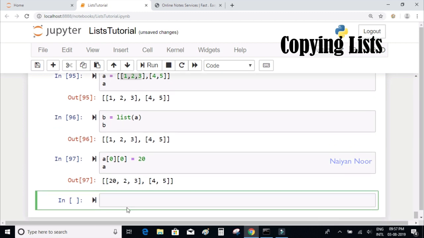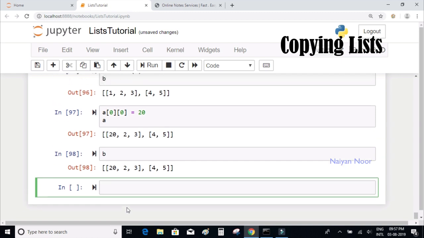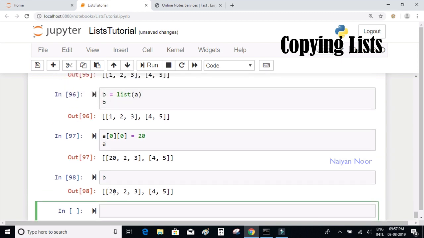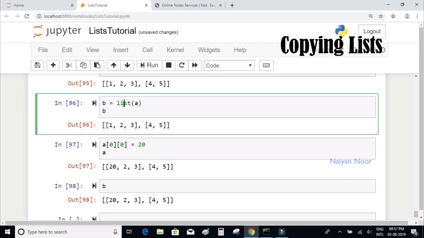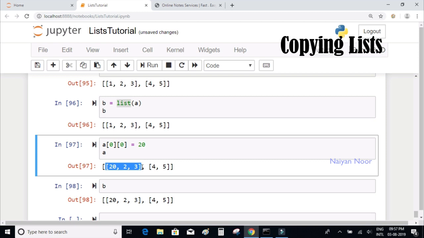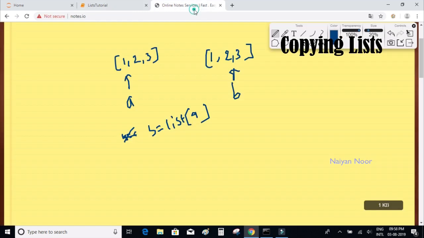But then if I check the value of b, what do you think the value of b will be right now? If I execute this, you'll observe that b is also changed, which means that this method is not working if we have a list inside a list. So let me try to explain again why this happened.